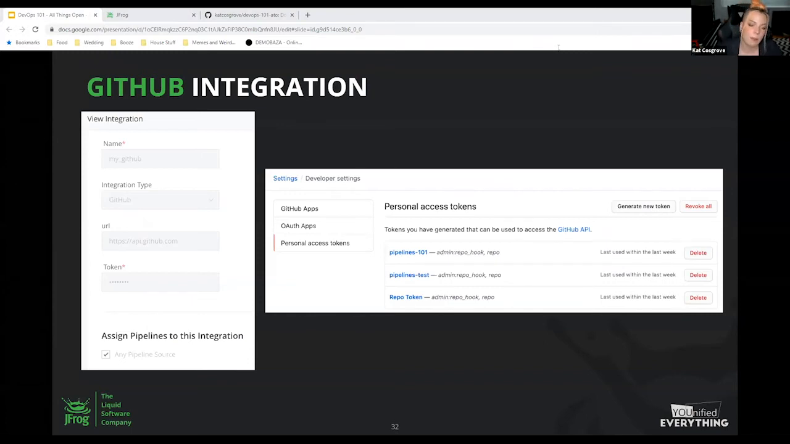Pause a sec, make sure everybody's got that integration set up. Check the Q&A. What scope did the GitHub token need? It needs repo and admin repo hook.